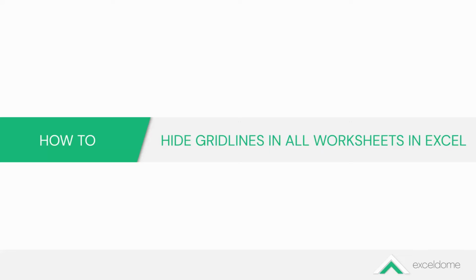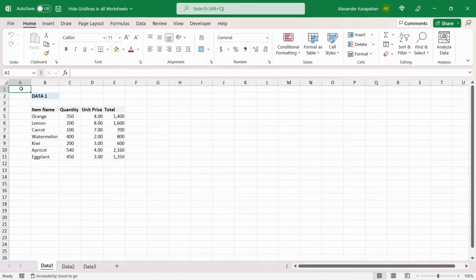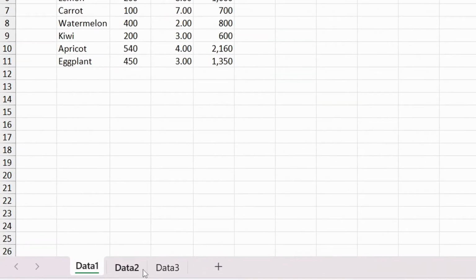In this video, we're going to look at how to hide grid lines in all of the worksheets in an Excel workbook at once. I'll provide you with 3 ways that you can hide grid lines in all of the worksheets at once. In this example, we have 3 worksheets called Data 1, Data 2, and Data 3. And what we want to do here is to hide the grid lines in all of these worksheets at once.